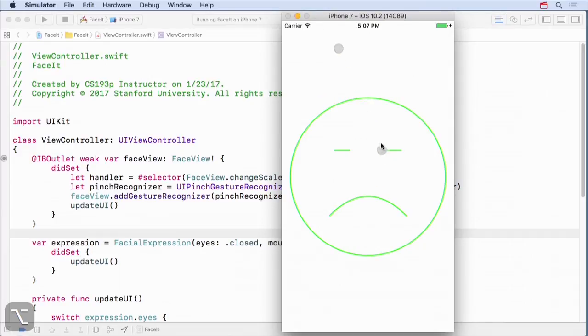Oh no, it's not working. See that? How could that possibly be? Well, let's take a moment here and debug this.